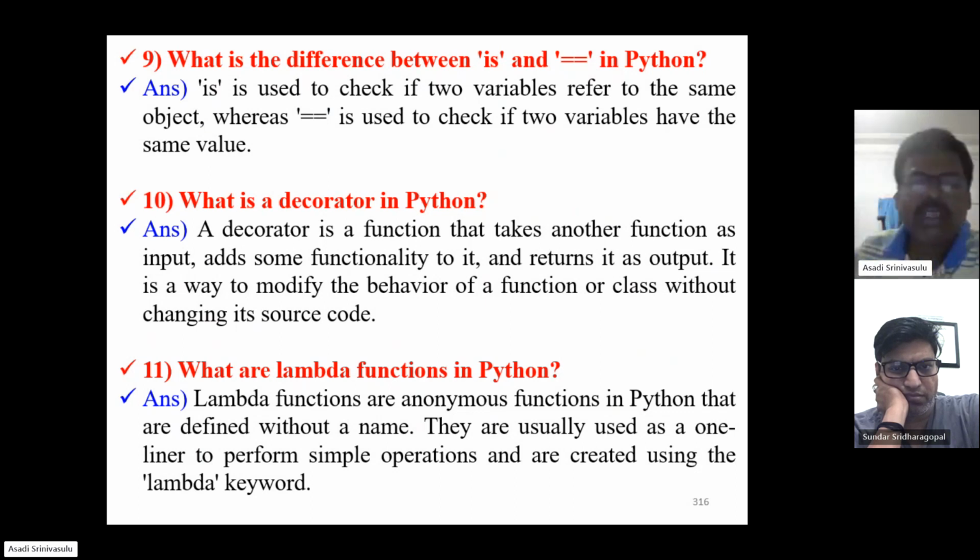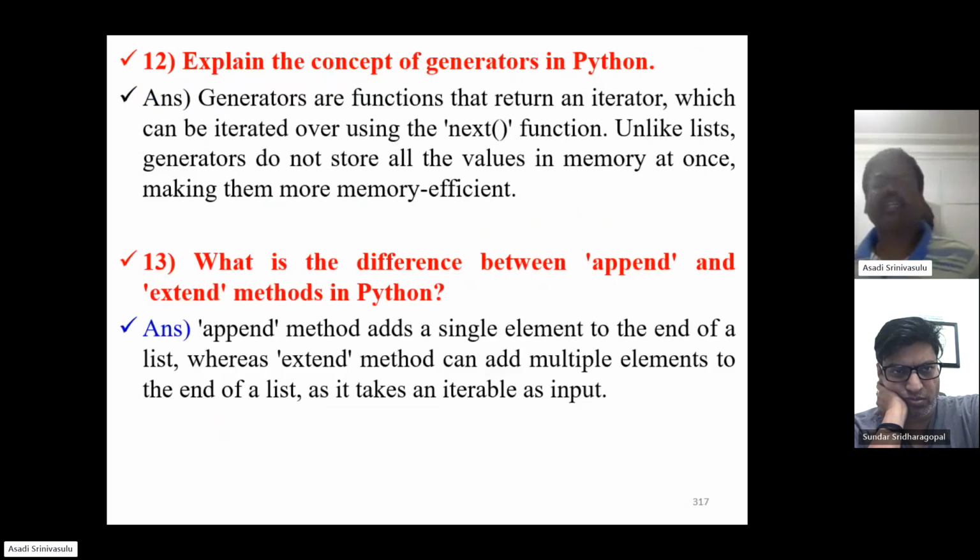What are lambda functions in Python? They are anonymous functions in Python that are defined without a name. They are usually used as one-liners to perform simple operations and are created using the lambda keyword. Then explain the concept of generators in Python. Generators are functions that return an iterator, which can be iterated over using the next function. Unlike lists, generators do not store all the values in memory at once, making them more memory efficient.